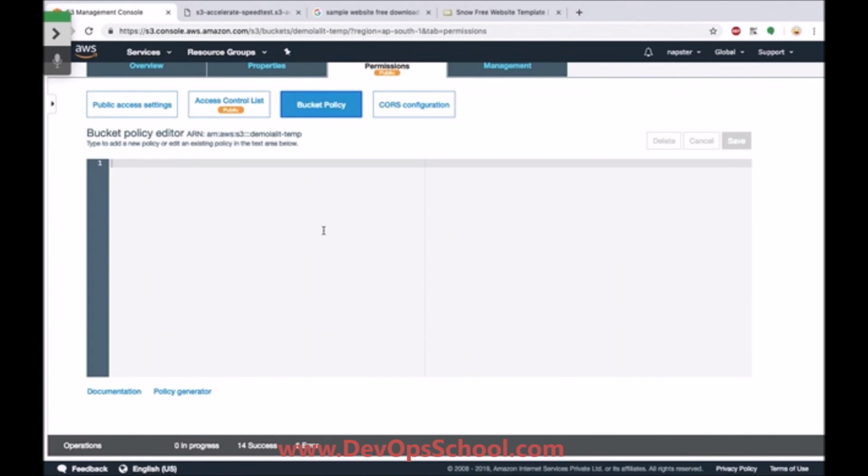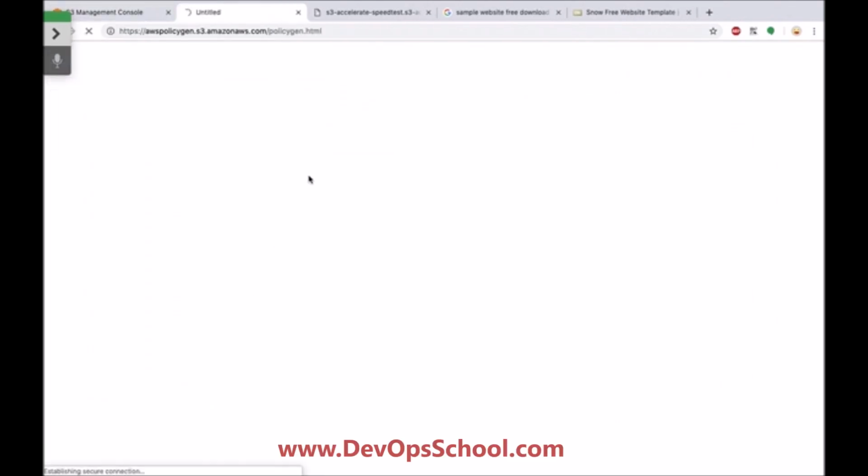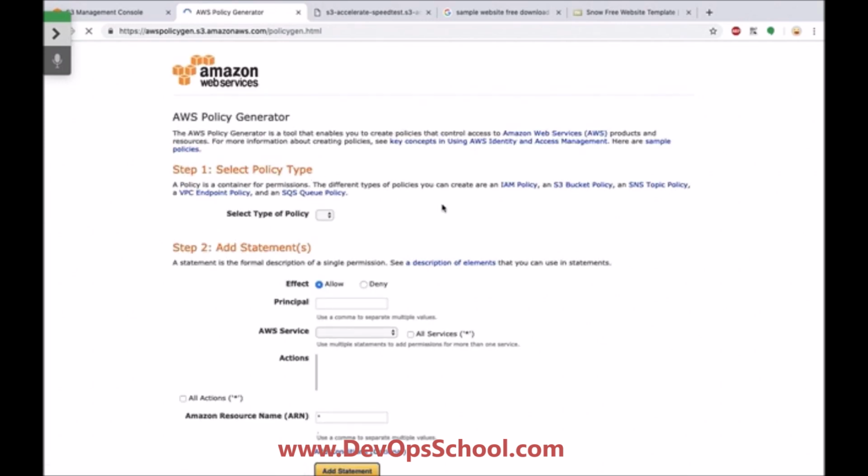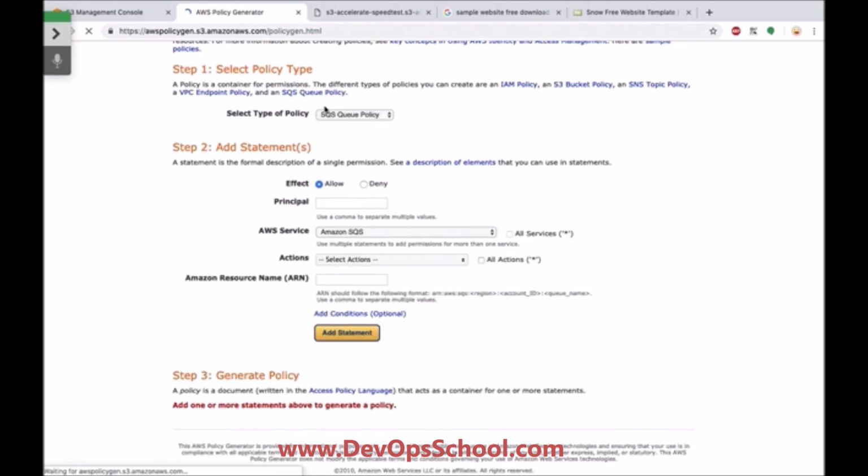Bucket policy is useful when, say, an anonymous user can upload any kind of data. Here you can provide a restriction: these people can have only read access, these people can have only write access, or an IAM user will have only read access to this particular bucket. You can create a policy, in much the same way we create an IAM policy. The type of policy is S3 bucket policy.